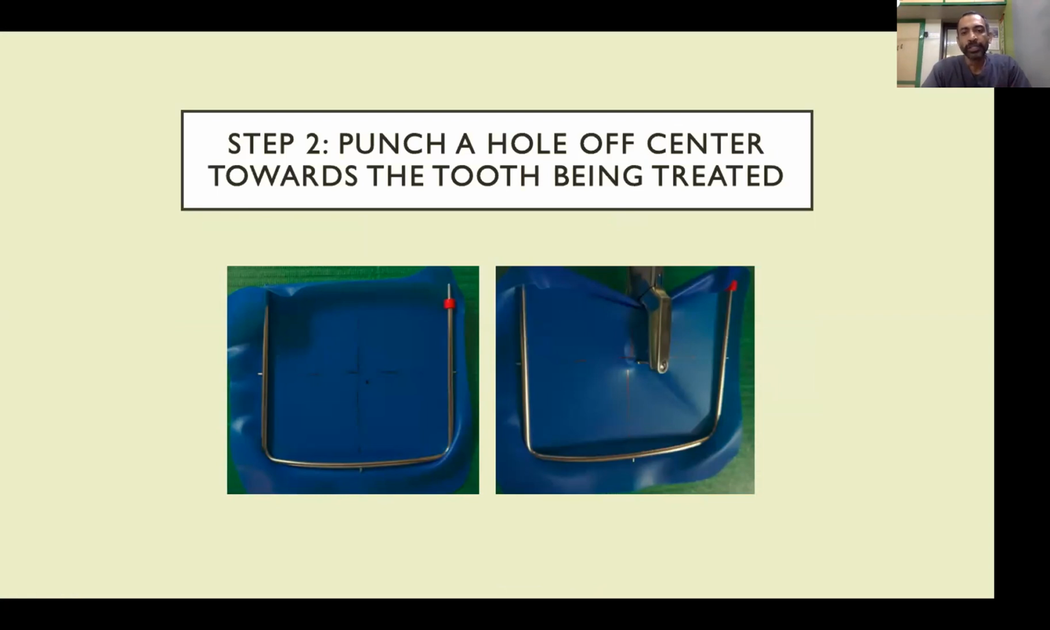Step number 2 is to punch a hole off center towards the tooth being treated. So in this case, the tooth number 36, I've marked a hole which is about 1.5 centimeters away on the 45 degree from the 90 that I've drawn over here. Rough center, you don't have to be perfect. This is an approximate off center. And then you punch the hole.